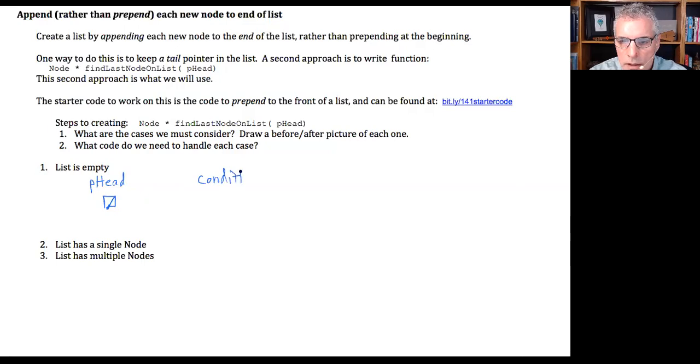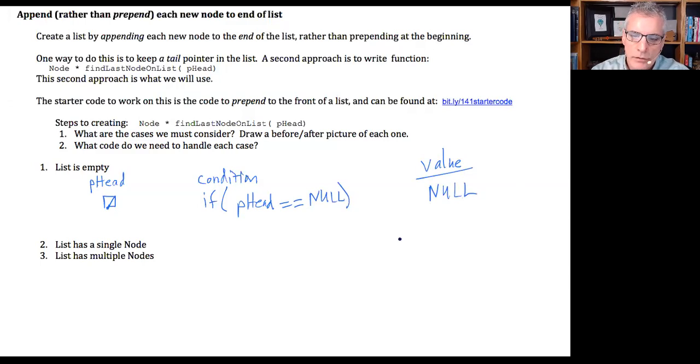So here, to figure out if that's the condition that we're in, it would be something like if pHead is equal to null. If that's the case, then the value that we're going to return from this function is null. All right, so if the list is empty, that's what we would have. So we could combine the condition and the value into the actual code to do this. Well, let's think about what if the list has a single node, what would that look like?